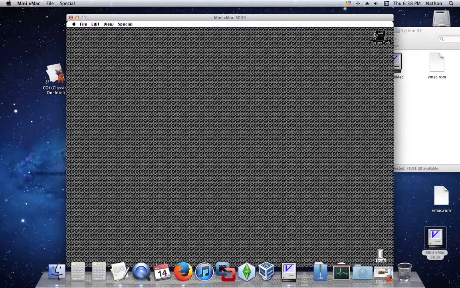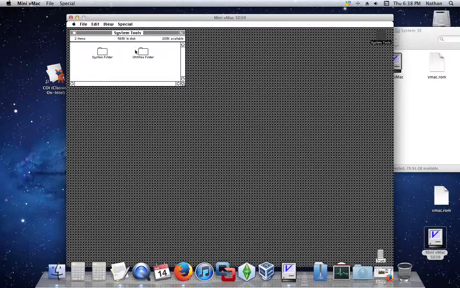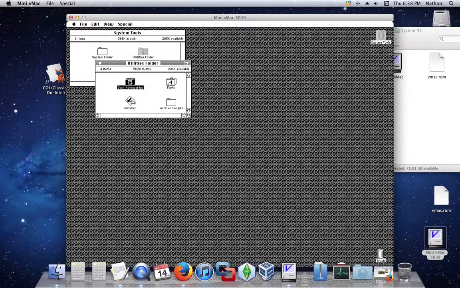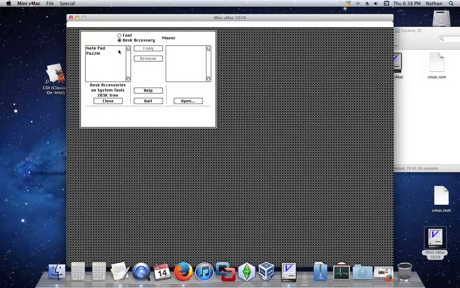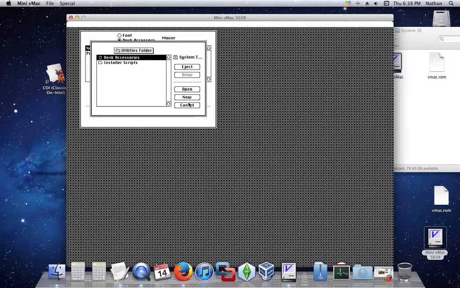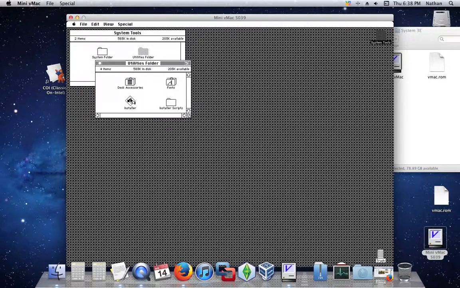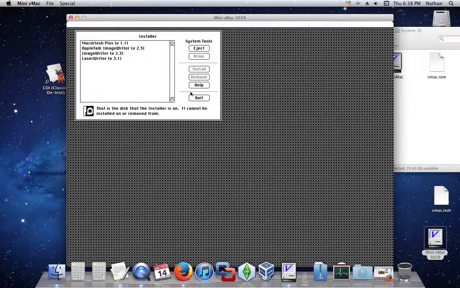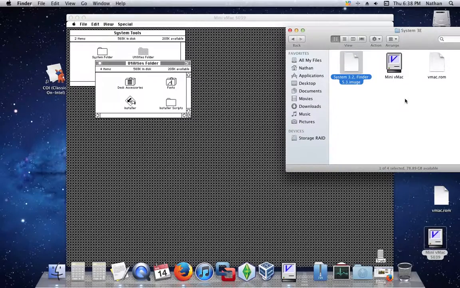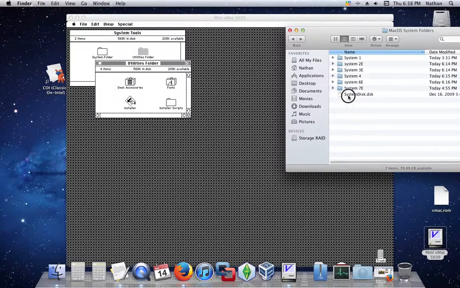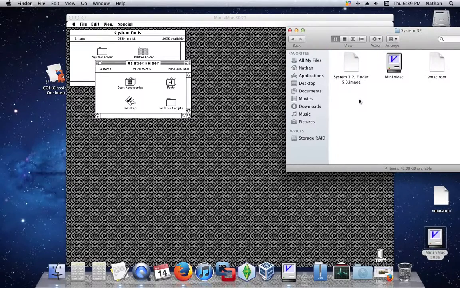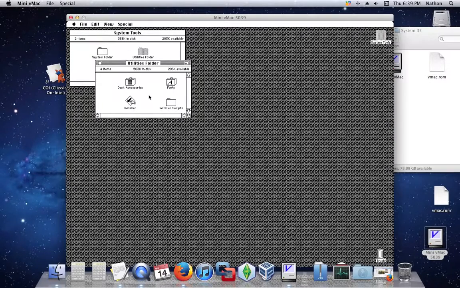And let's see what's in the system drive, utilities folder, desk accessories, notepad, open, no, cancel, close, quit. And you can install this to a disk, which, you know, actually I'm gonna do that for you. I'm gonna attempt to. I haven't done this on this version yet, but we'll see.